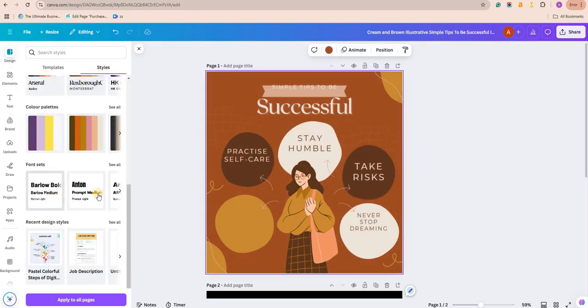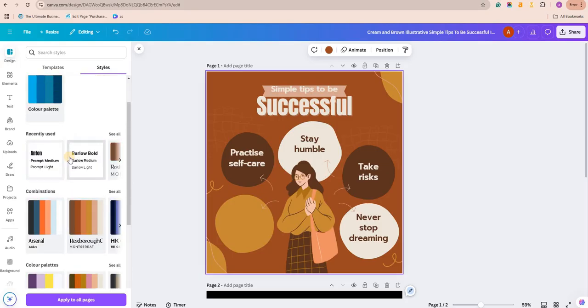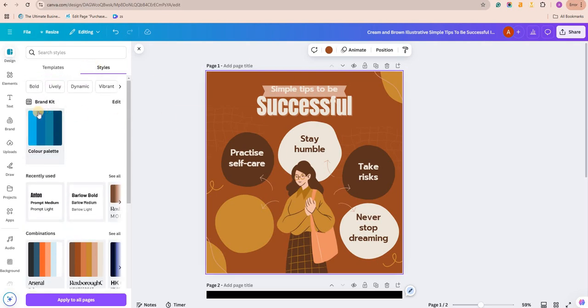After that, we can also change the font family. You can see that the font family is changing. The combination of the font family is automatically defined by Canva. So in this way we can add the style part.